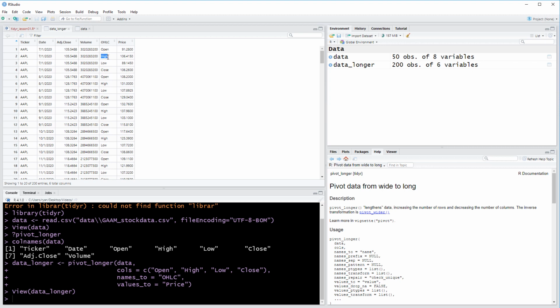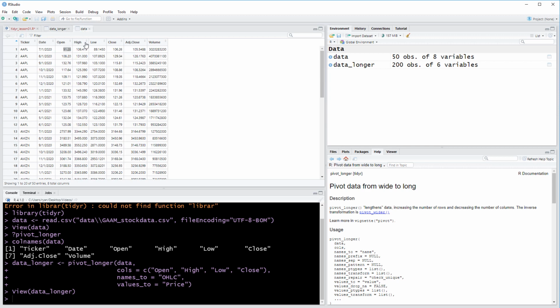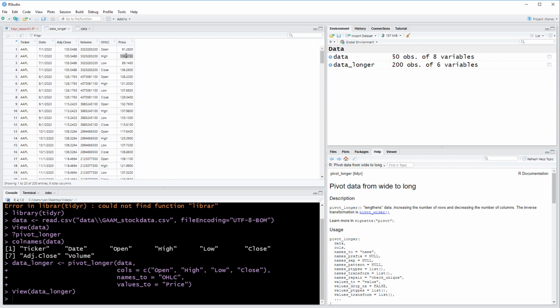But then we have this OHLC column where we took the original data column labeled high, and we're grabbing its price here. So 106.41. If we go back to our original data here, we'll see that if we go to the high column, we had a value of 106.41. So that matches.